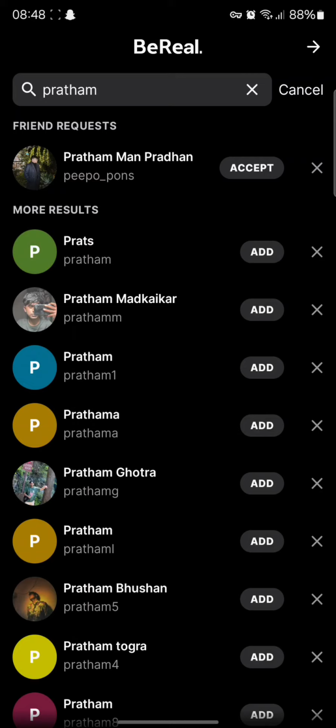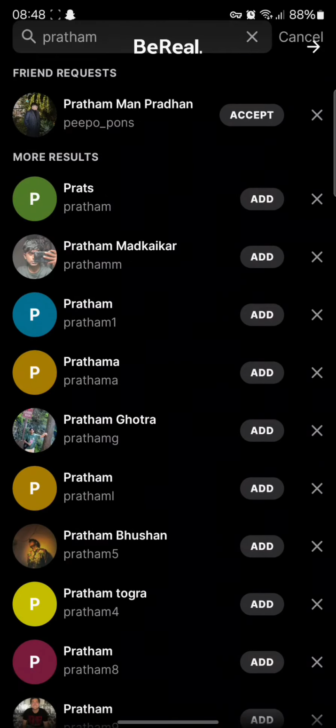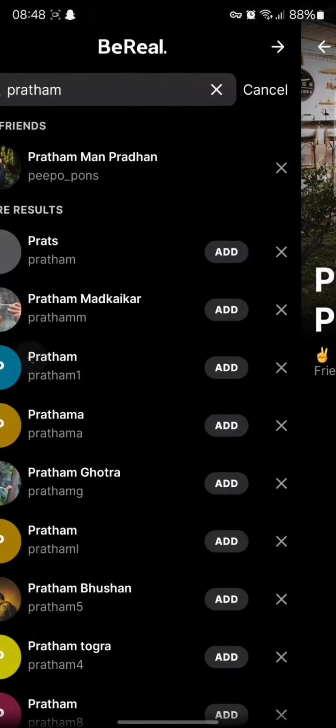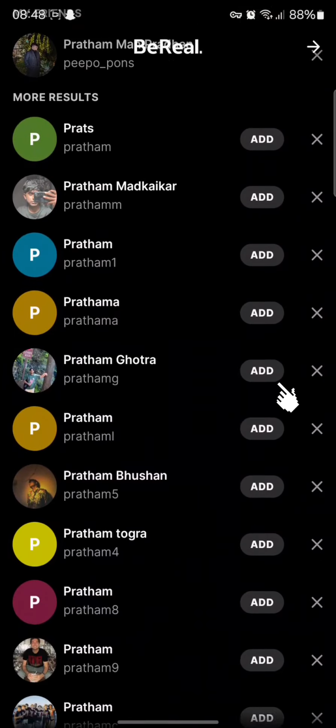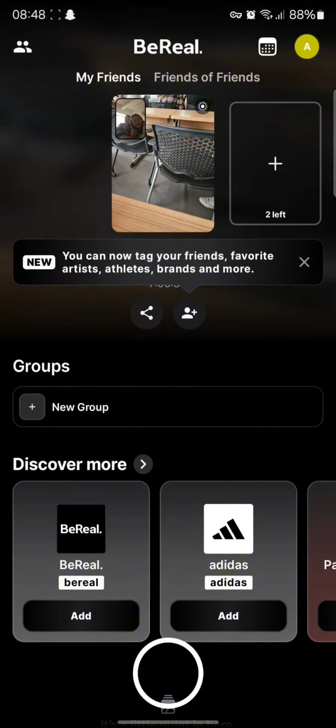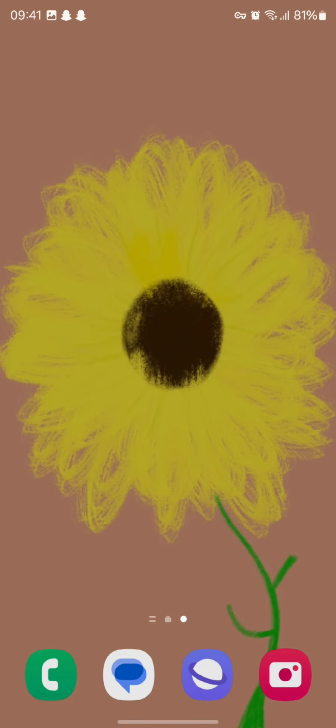So if their friend request is already there, then simply tap on the accept button to add them as your friend. However, if they have not sent you a friend request and you want to add them, then simply scroll down to more results and see which person you want to add and hit on the add button. Once you do this, you can add friends on BeReal.